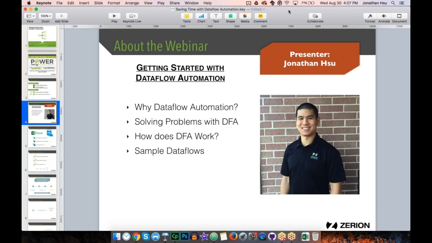So what I wanted to do today is take a high-level view of Dataflow Automation, talk about it from the perspective of why it is, why we have it, and then also how it is used to solve problems. After that, we will do a little bit of an overview of how the service works, and then I want to end with some sample data flows that I've built before to help you get an idea of how it may be able to be implemented in your own current workflows.